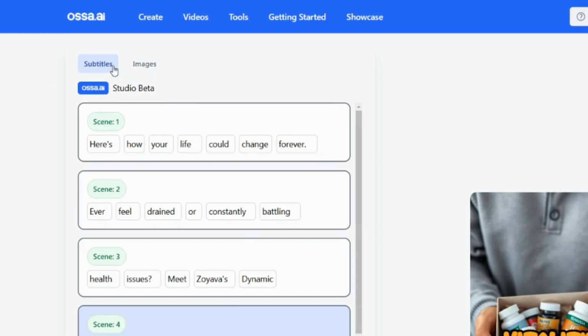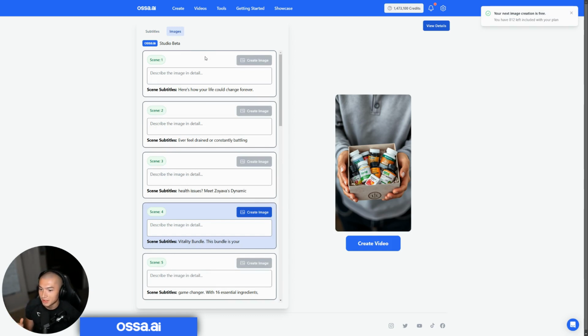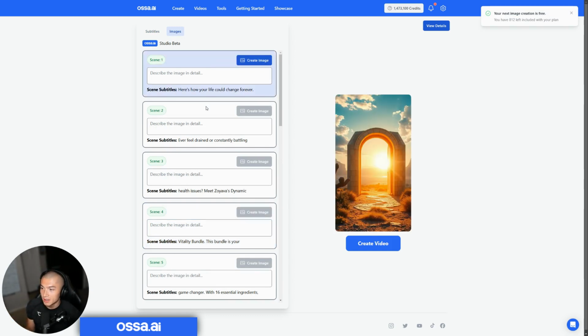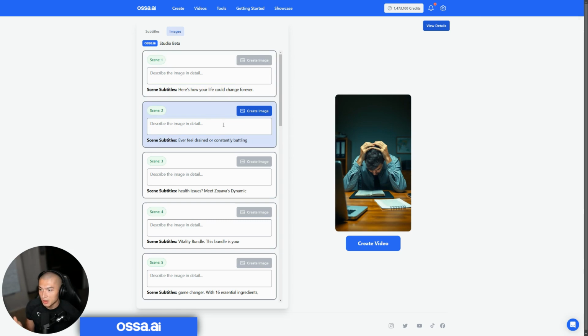And then coming here, very simple, you have subtitles, images. This is where the magic happens. So here, you're actually able to see all of the images and create individual images. But before we do, let me show you the original video.